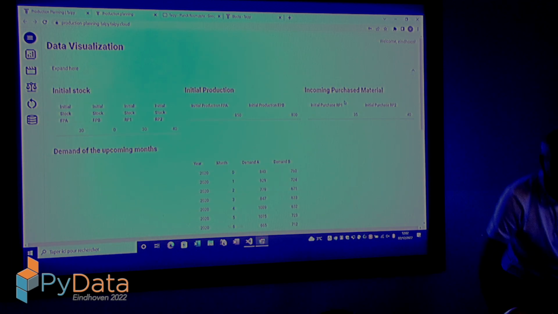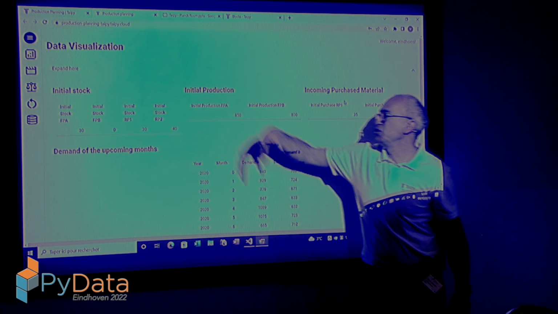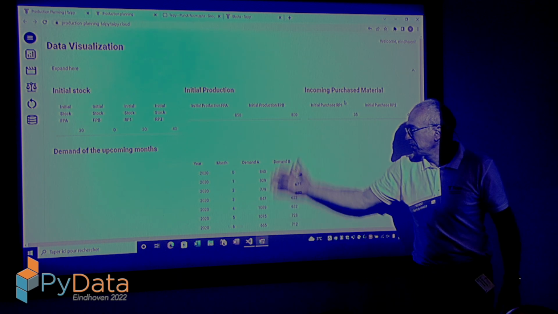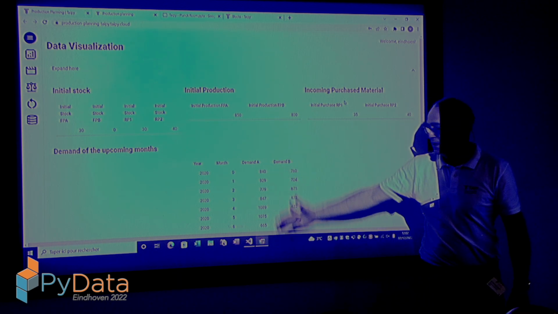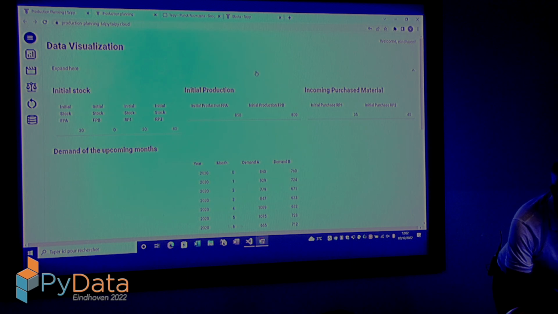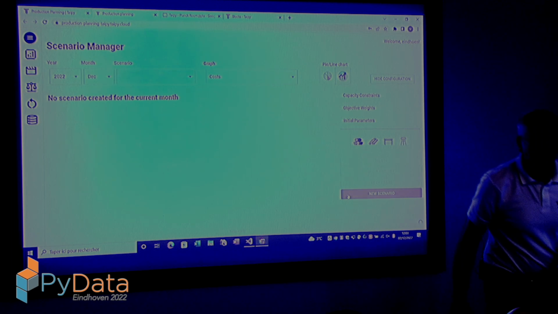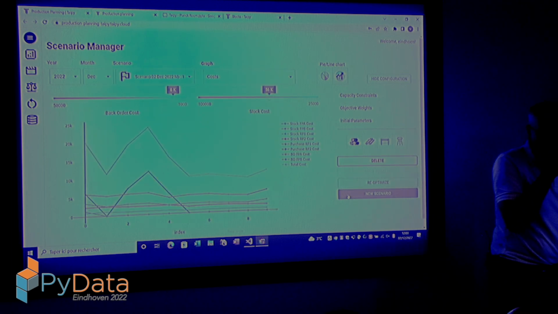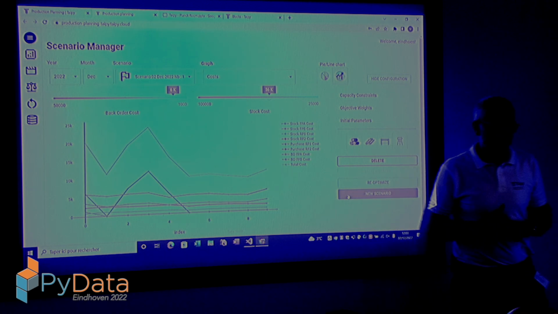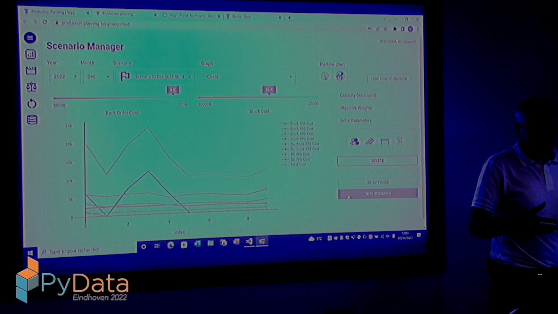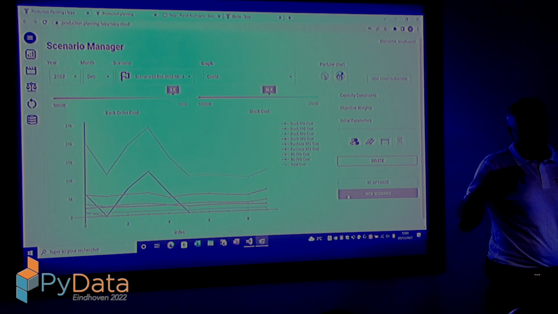You've got different tables that correspond to the initial stock during the current month, the initial production level for the current month, and the demand, not in the curve that you saw, but as a table here. So what I'm going to do is to create first a scenario here. When I create a scenario, because the model is quite simple, there are only two products, it's going to read the data that is needed, load the data, so it runs the whole pipeline, and here call the algorithm.